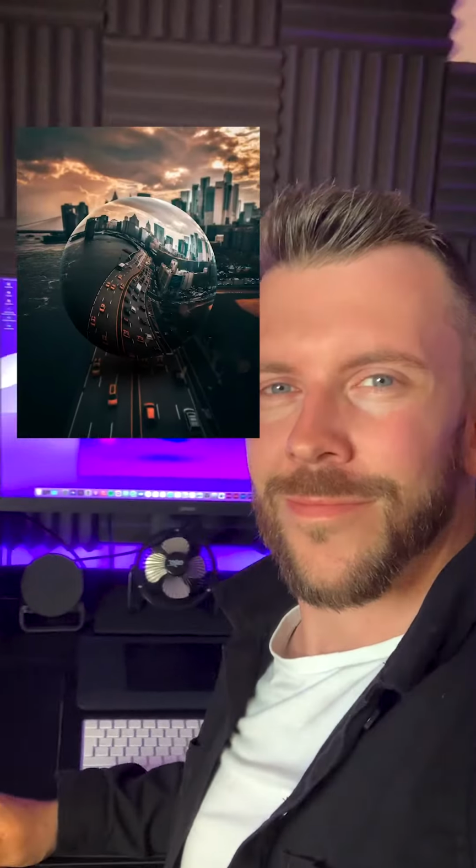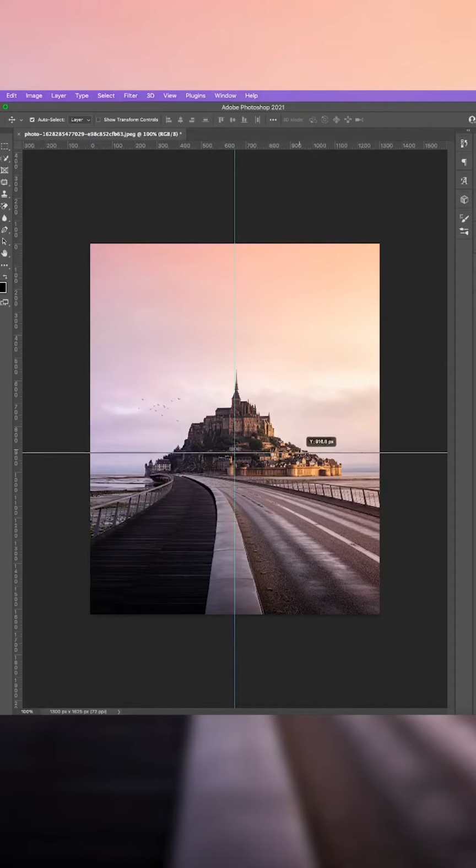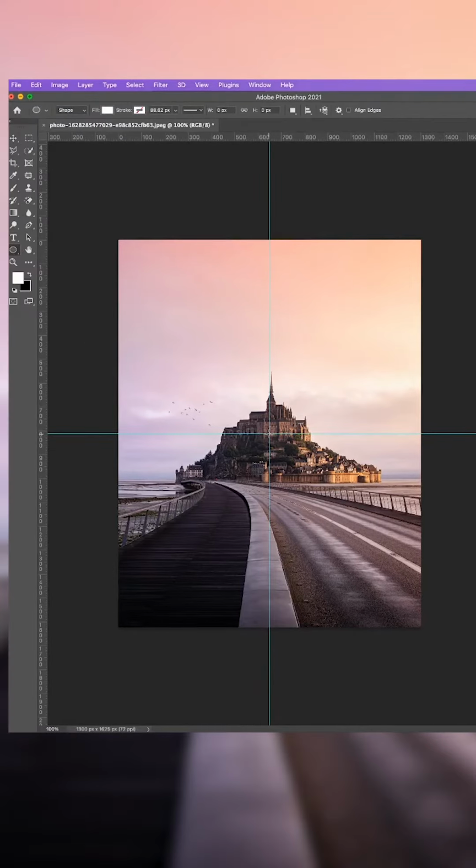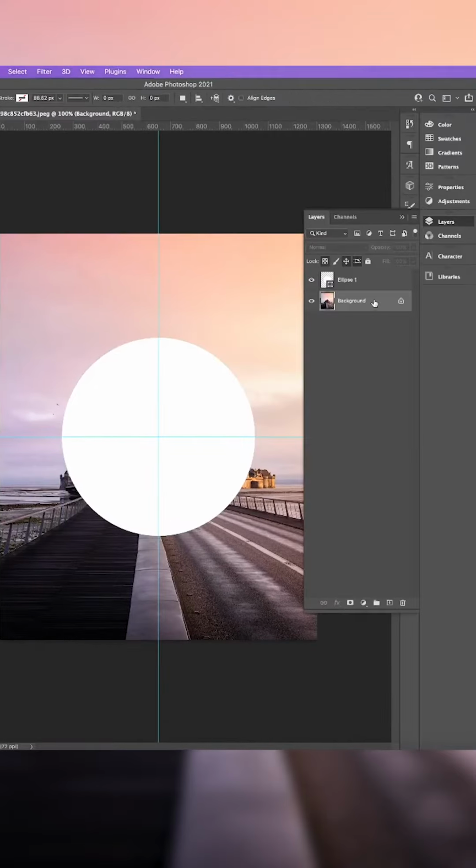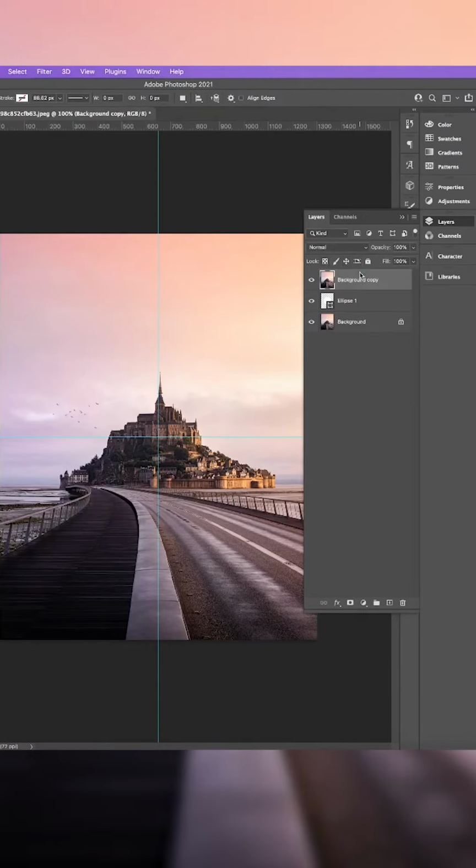How to create a mirrored floating globe in Photoshop. Using the rulers, find the center point of your image. With the shape tool selected, click in the center point and drag out to create a circle. Press Command and J on Mac to duplicate the base layer and drag to the top.